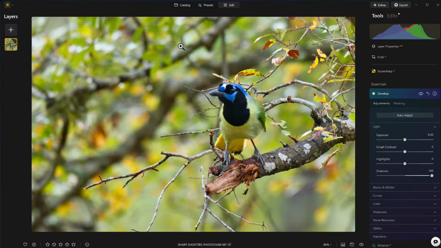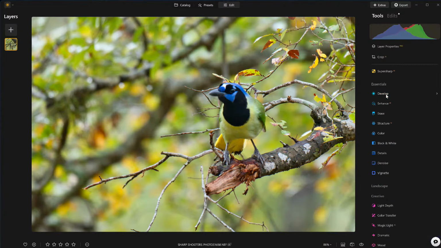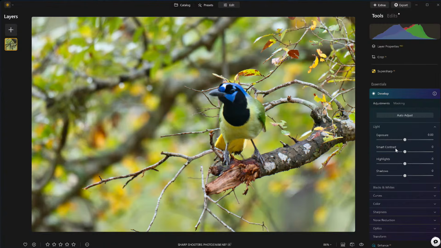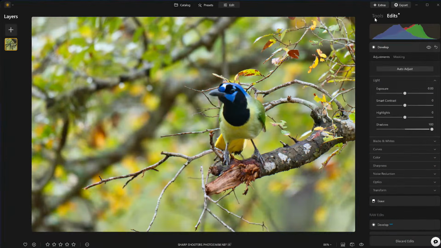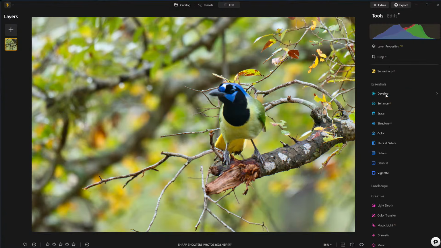So I'm going to go in here for a moment. And actually, I'm going to keep it like this. I am going to add another instance of develop. Notice when I click on it, I close it and open it up again. It's set back to the defaults. Under edits, this is your history. So just think of edits as history. There it is. It's right there. Well, I'm going to come back to it.